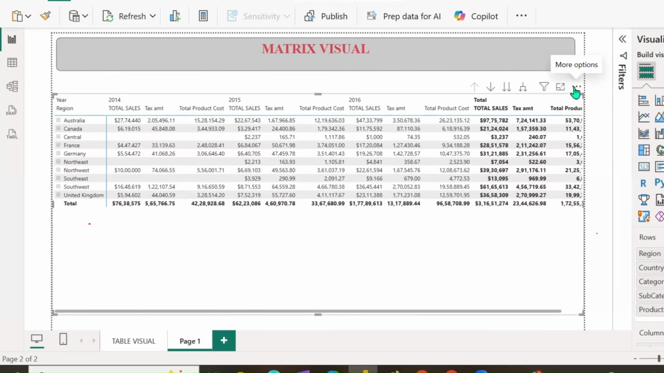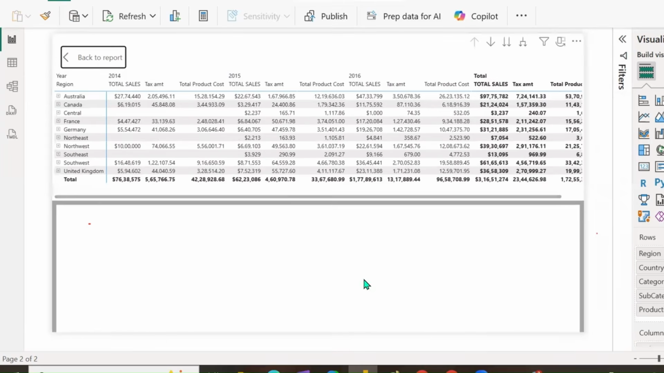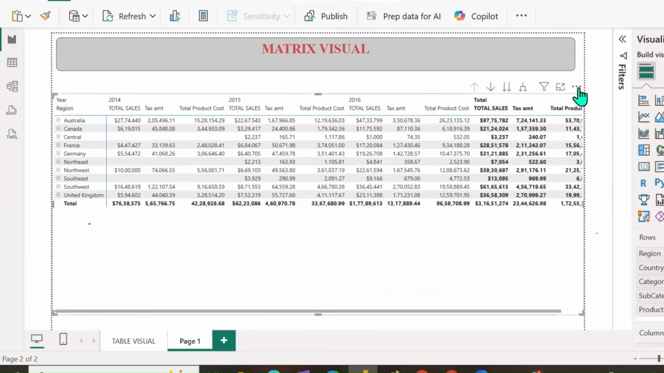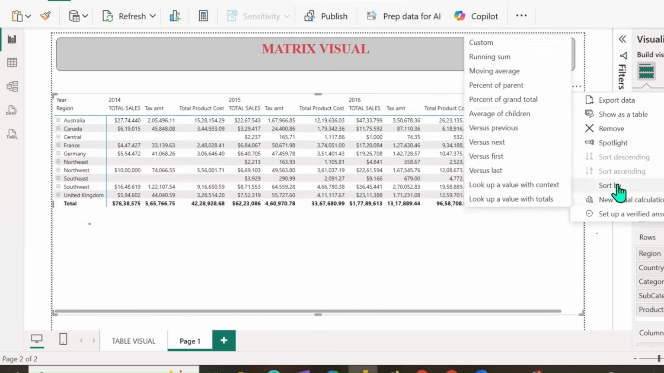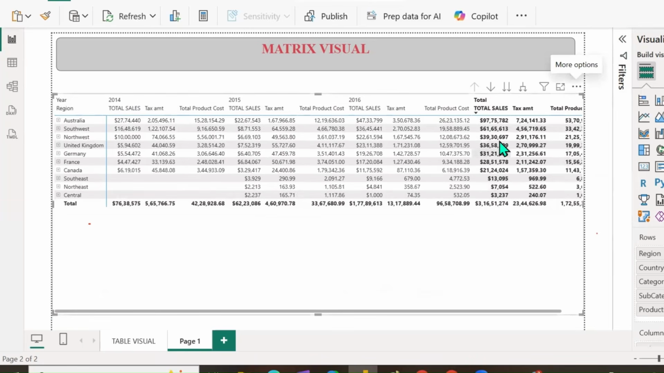And three dots for more options. We can export the data into Excel or CSV. We can see this matrix as a table. This one is matrix and this one is table. Click on three dots again. Yes, we can remove. We have sort by. How do we want to sort the data? Click on total sales. We can see the total sales sorted in descending order, higher to lower.